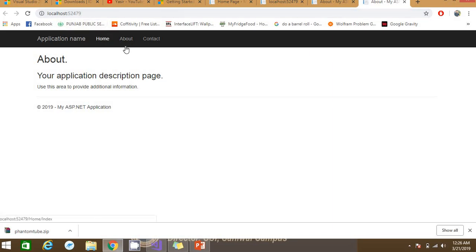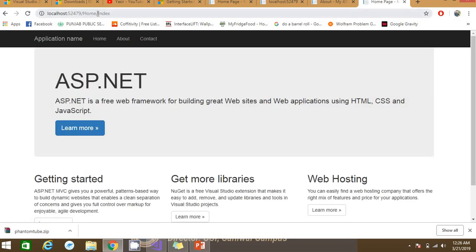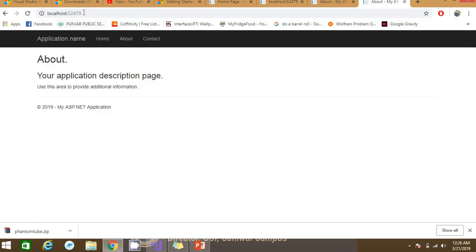But something is interesting now, because now about is the default URL, so the complete information of the URL is omitted. But if I click on home, now you can see this is showing the complete URL, because the home/index URL is no more default. Because the about action method is default, it's omitting the complete URL.